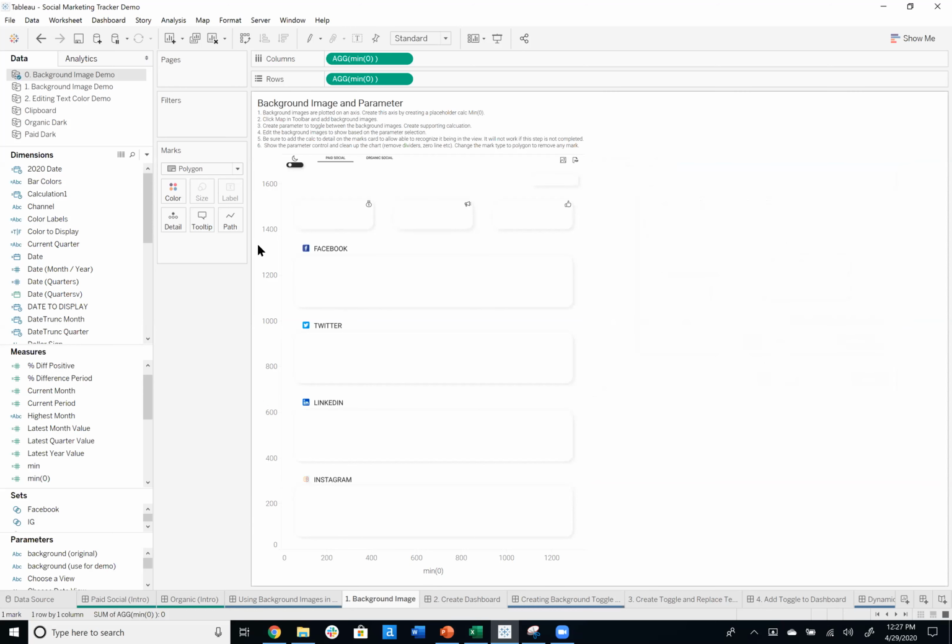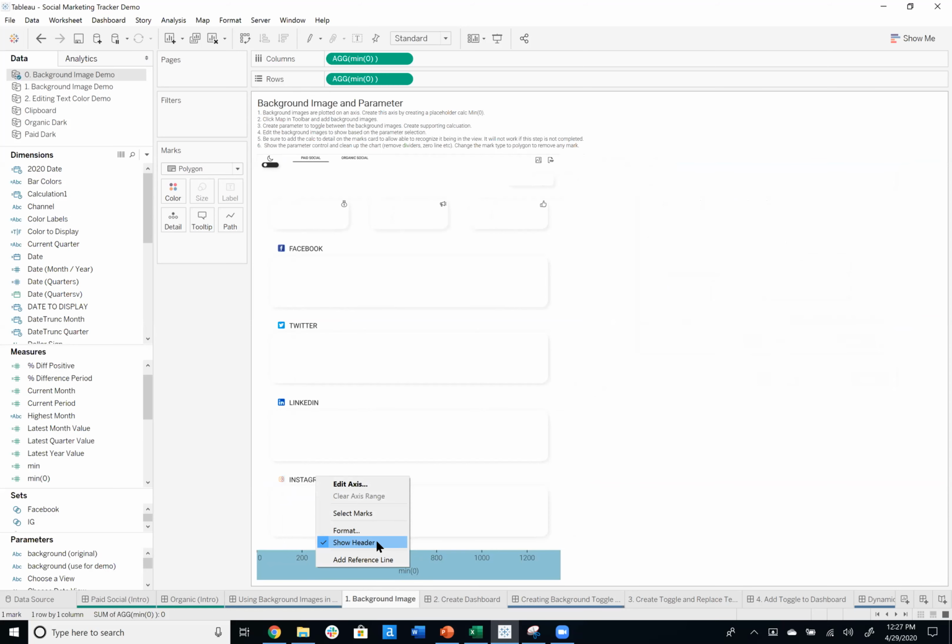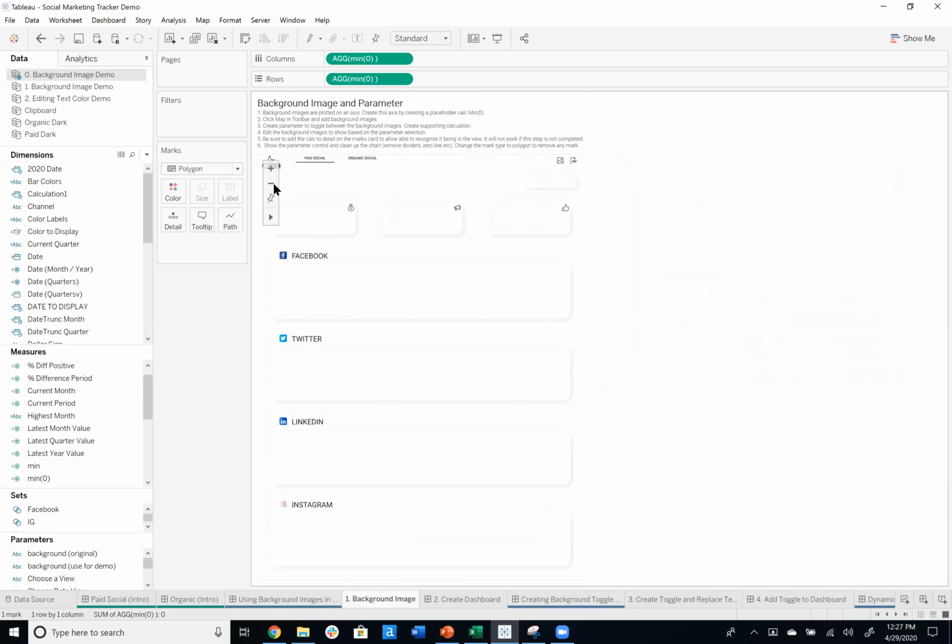Clean it up a little bit by hiding your axis. So we'll hide the axis here by deselecting Show Header. You can get rid of the map options by selecting Map, then Options, and deselecting Allow Pan and Zoom, and deselecting Show View Toolbar. Now from there, we need to tell Tableau exactly when to display each of these maps.